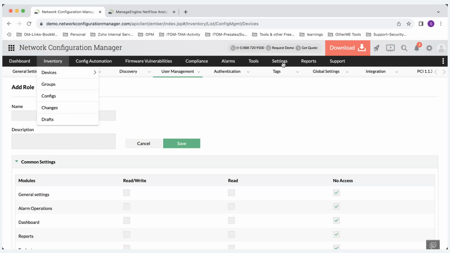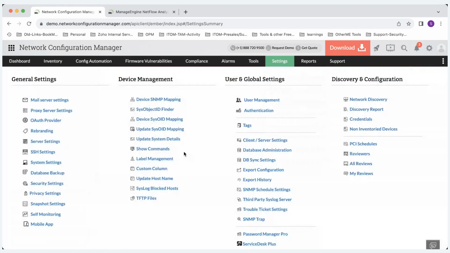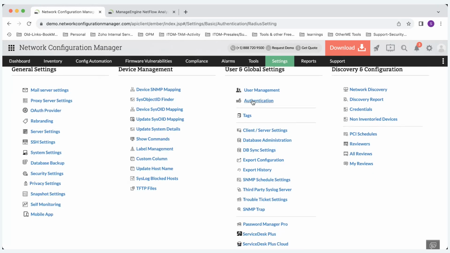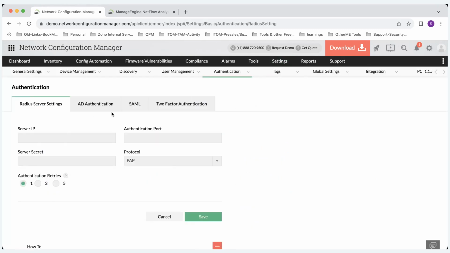Now, talking about other administrative options, we have rebranding, just like the Op Manager solution, and then mail server setting for triggering the alarm. Under the authentication methodology, we support Radius, AD, SAML, and two-factor authentication.